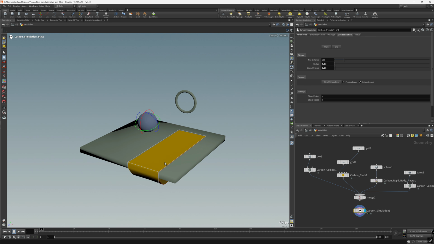Let me start this. Oops, I forgot to reset. Okay, let me start now. What we can see, we are at much lower frames per second, and it is really hard to interact with this object.